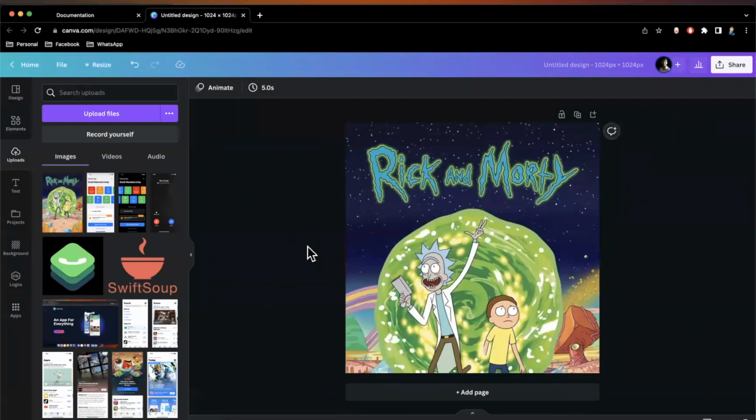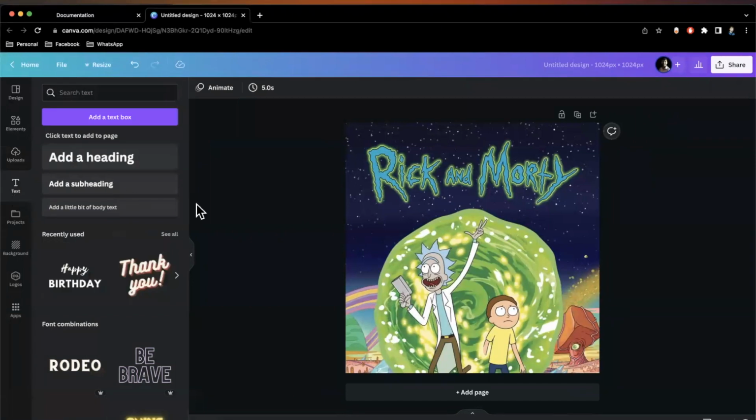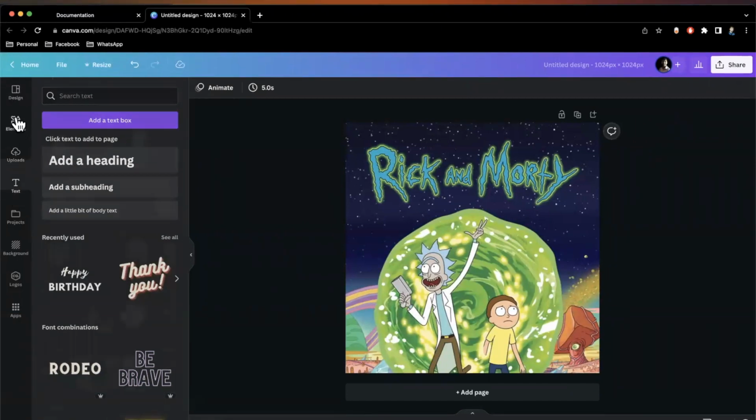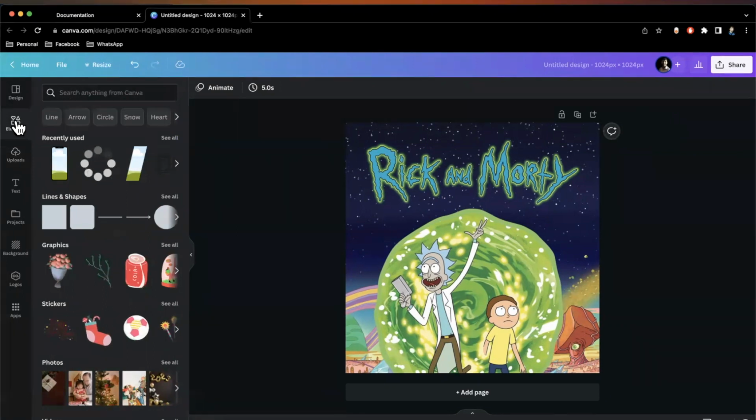Now, obviously, it's a little busy, so you can use the text tool in here. You can use any of the various colors or shapes, and there's quite a few things you can use.